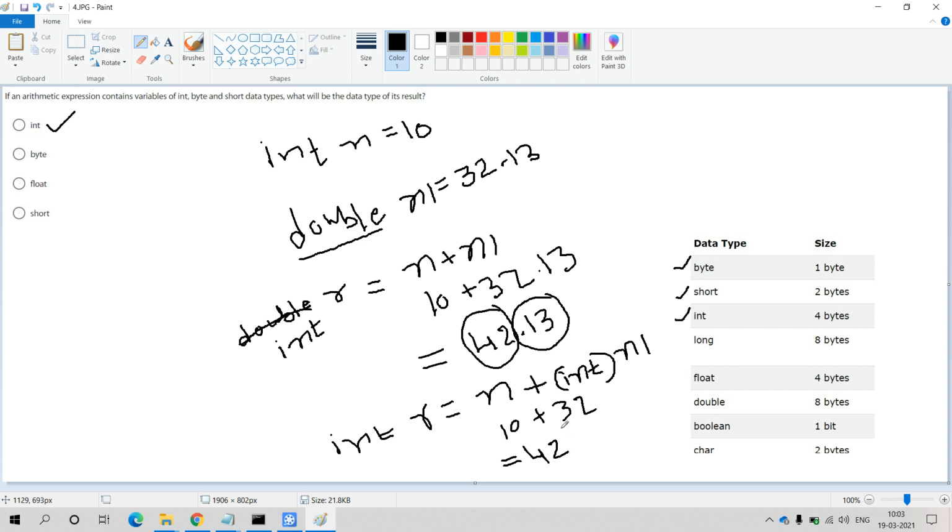It is very simple. Be careful while getting this type of question: if the arithmetic expression is a combination of different data types, then out of all the different data types, the one with the maximum size is the type into which the entire arithmetic expression result will be converted.